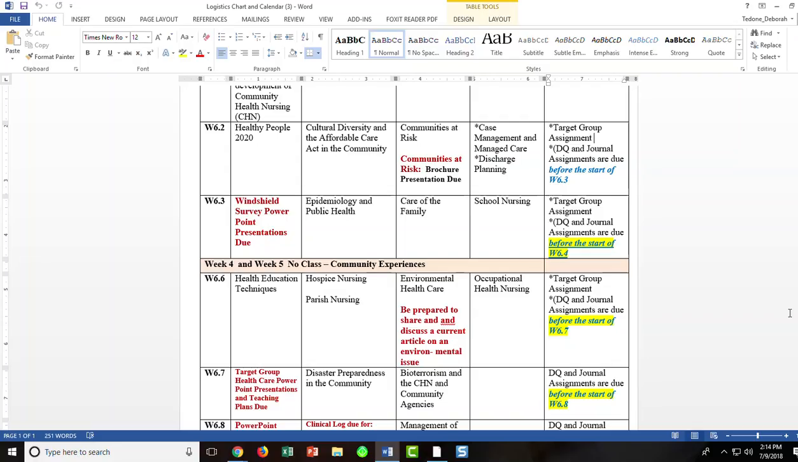For these assignments also, you will be filling out a grid. There are no writing assignments due for this, but the grid is something that needs to be completed, and I'll show you that in a little bit.